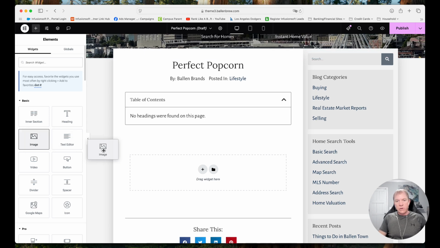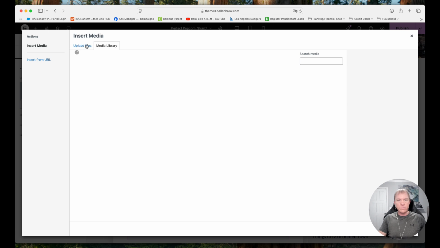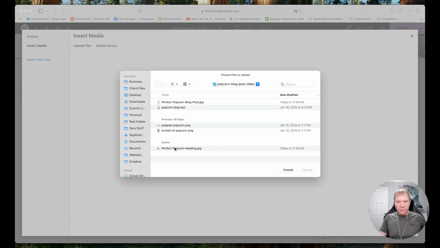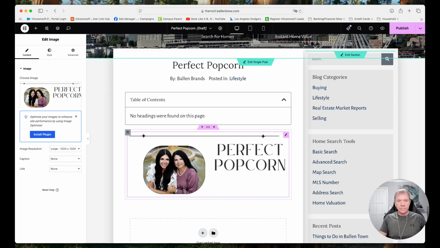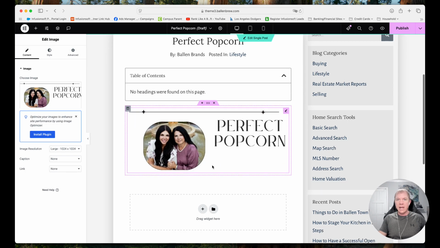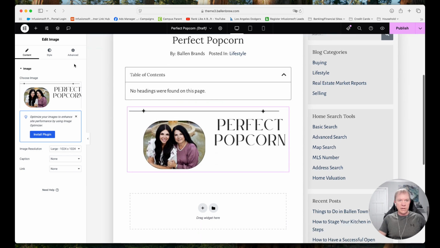I'm going to start by dragging over the image, and instead of using that full image, I'm going to grab this little heading section here. I'm going to click upload and select, and now we still have the nice image heading, which is great just to start off the content. That works out just fine.